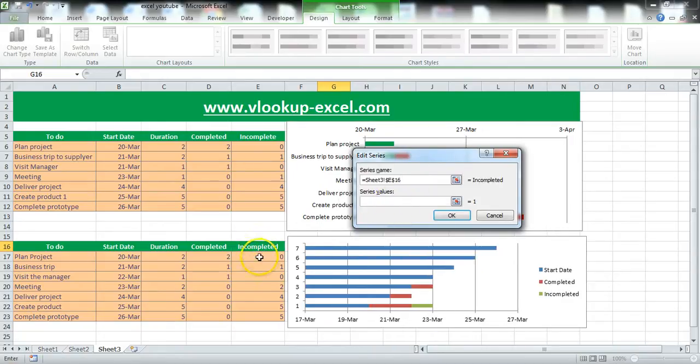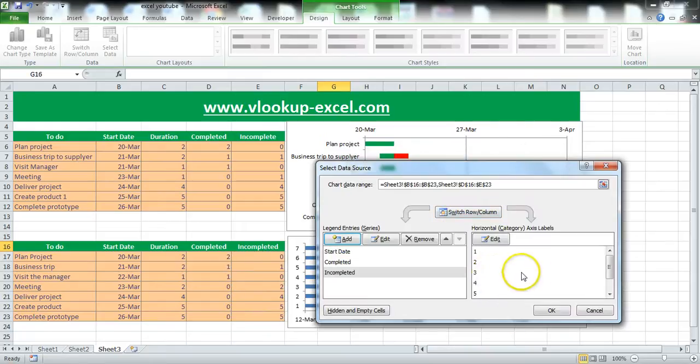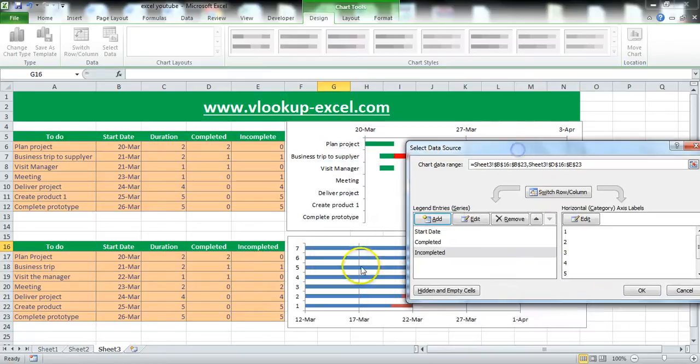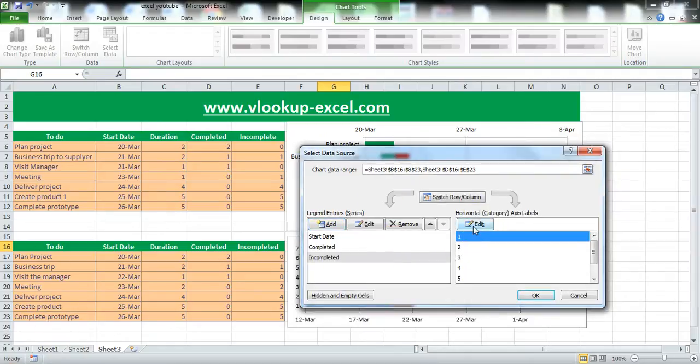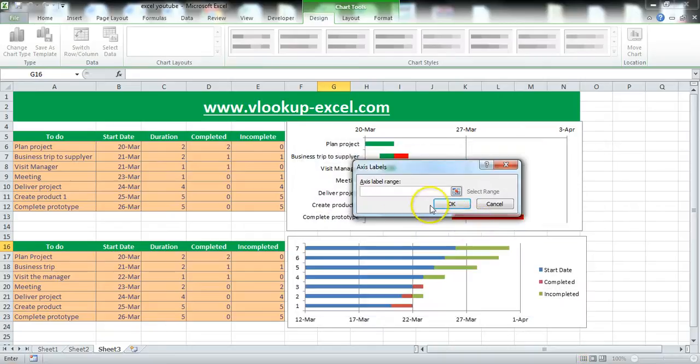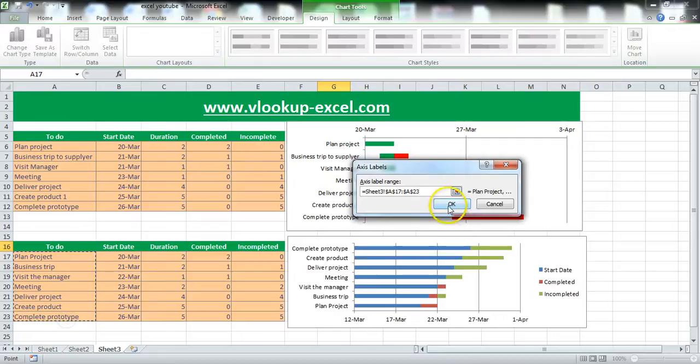Remove the values here and select again this information here. Once you press OK, now what we want to change is the values here. This is not 1 to 7 like here, but we want this information here. So you select here, click on this, and click edit. Once you click edit, you can change the axis label range, that is this. So you select all of these and click OK.